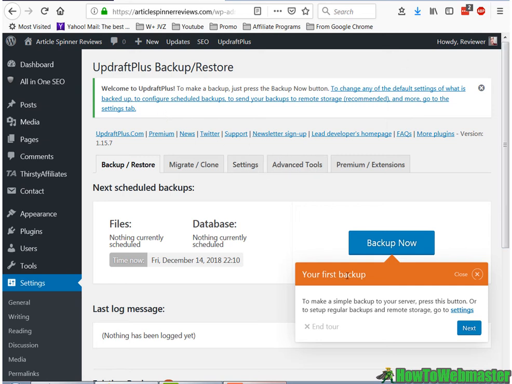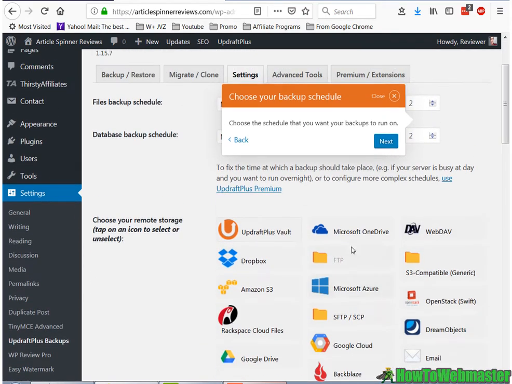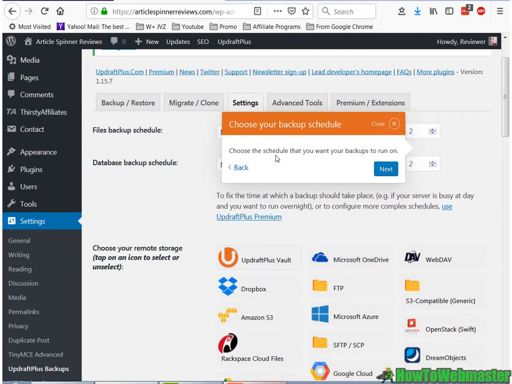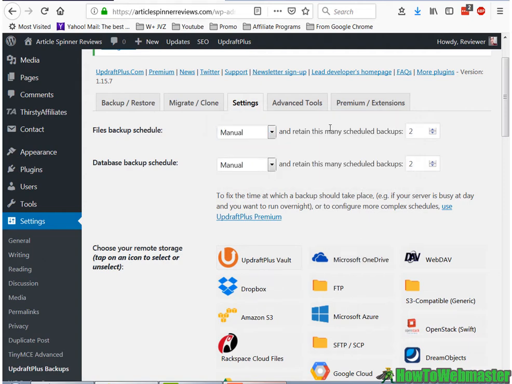And right away you can do a first backup by clicking on this button here, or you can go to the settings, which you can click here or here to visit the settings. So let's go to the settings to schedule the backups automatically. Now your backup schedule really depends on if you do multiple postings every day, then you may want to do a daily backup, or you can do weekly backups if you rarely post to your sites.